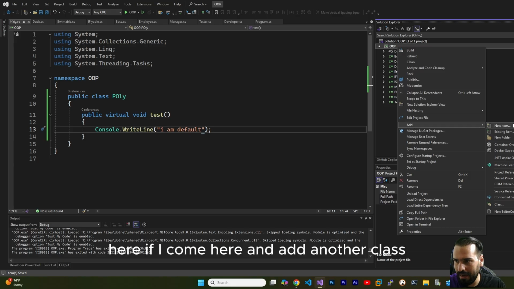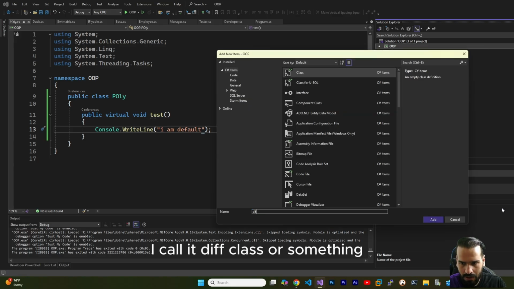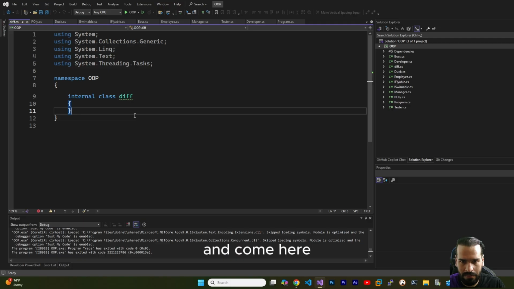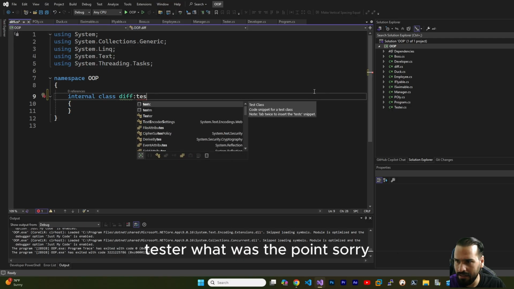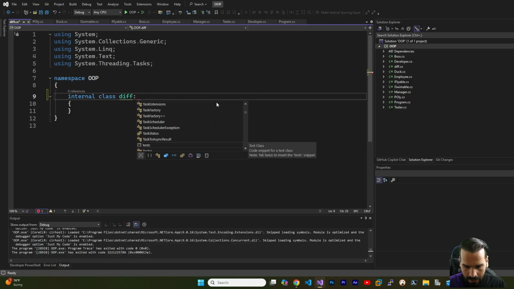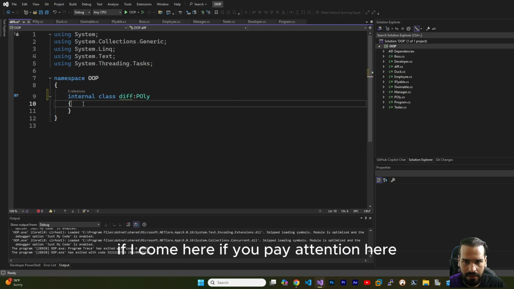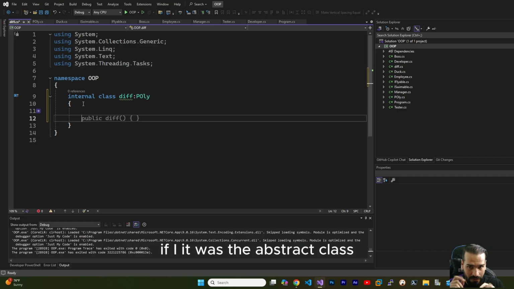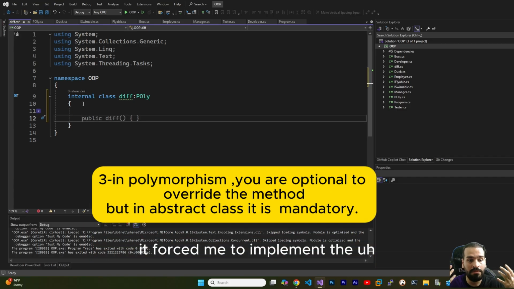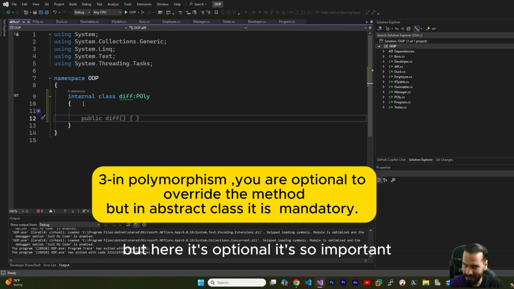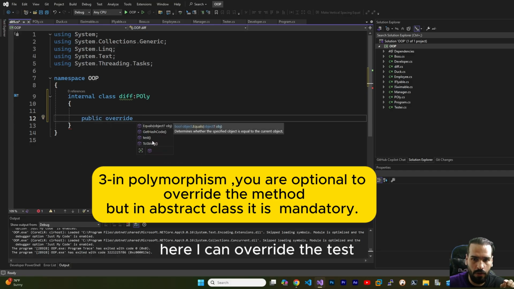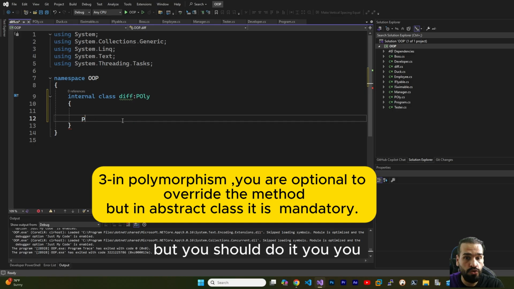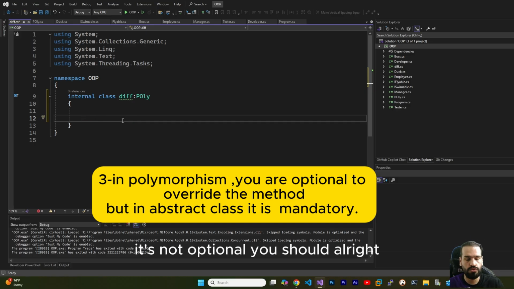Here, if I add another class, I call it Diff class, for example, and I want to inherit from the Poly class. If you pay attention here, if it was an abstract class, it would force me to implement the method that I want to override. But here it's optional. It's so important. Here I can, for example, say public override, and override the Test. But in abstract class, you should do it. It's not optional. You should override.